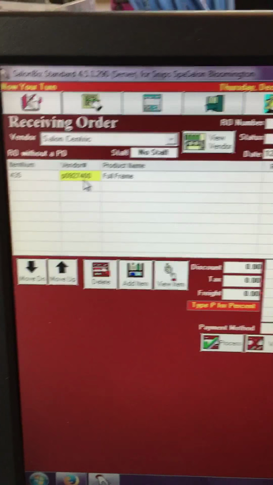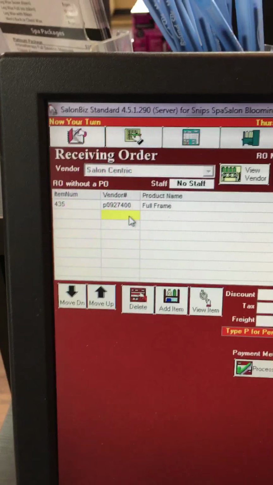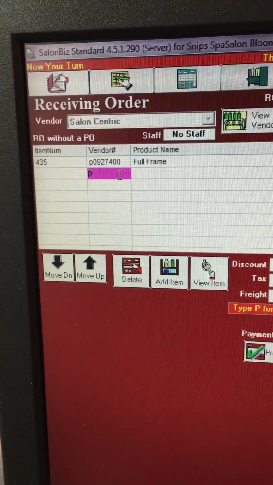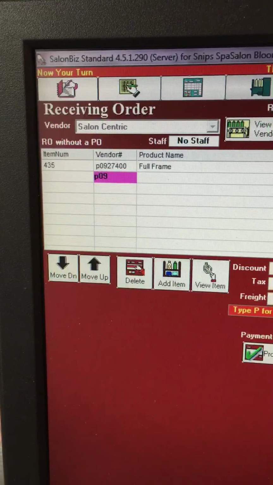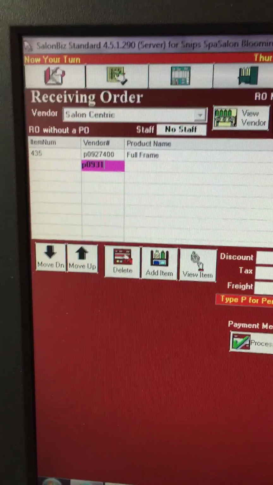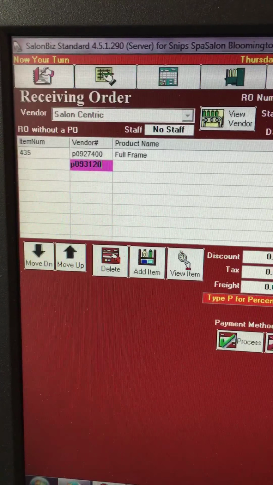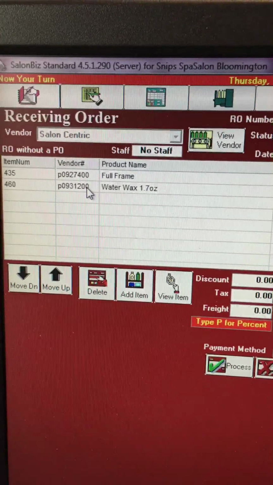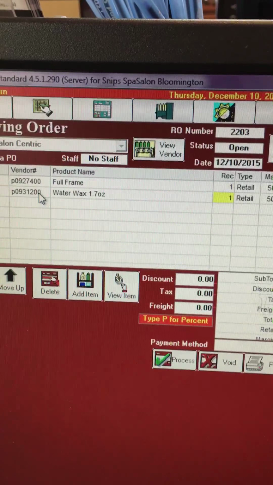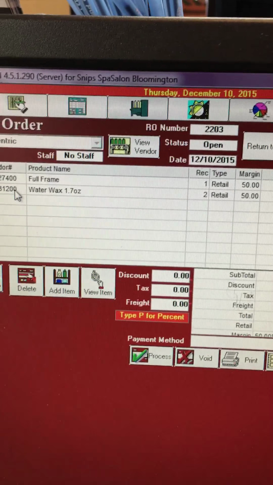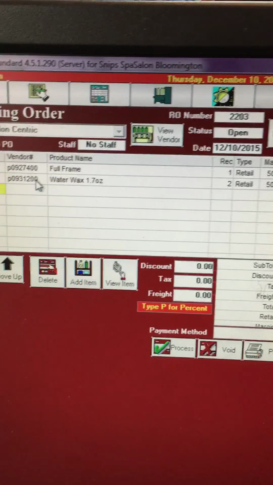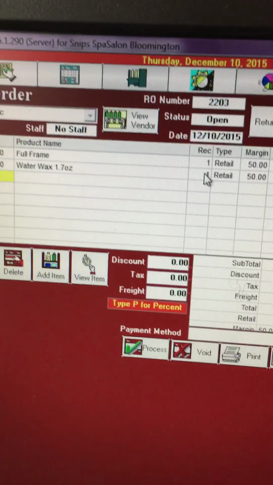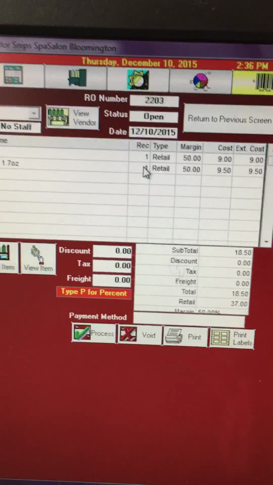So after you enter in the entire invoice, I'm just going to add a couple more in here, and I'm going to use the vendor numbers. And I'm just looking at the invoice, and water wax was my next item, and we have one. If you had two, you would change it to a different quantity, but we actually did receive one, so we'll just leave it as one. And I'm going to add one more, and then I'm going to show you what's next.